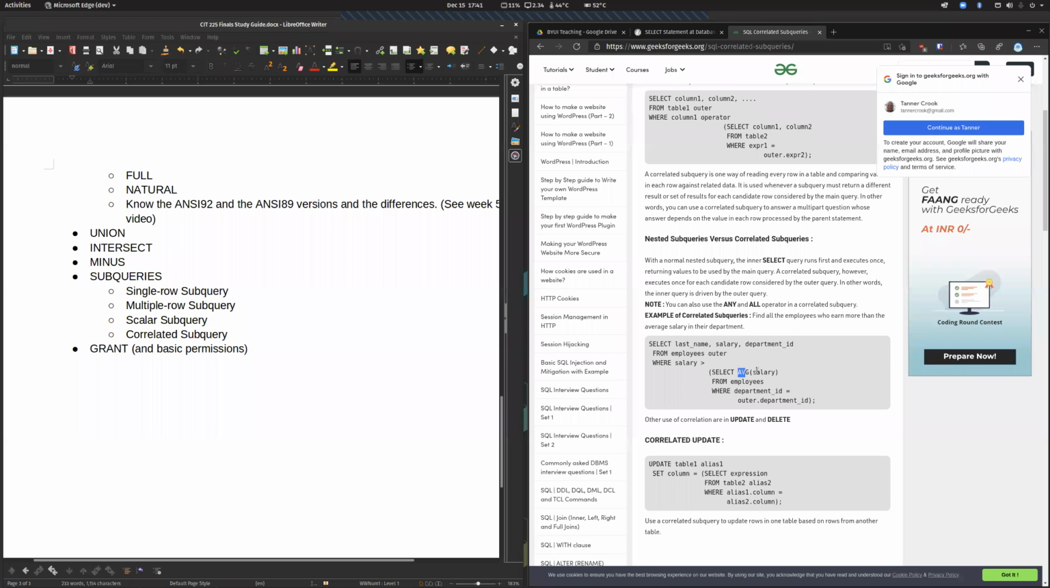So basically we're getting the average salary of all the employees per department. Whatever the department is here, we're actually going to get their salary from this. So this outer dot department ID and this department ID will match. That way we don't get the average salary for the whole company for every department. We actually get the average salary per department. Does that make sense to everybody? Correlated subquery? Yes, sir. Perfect.